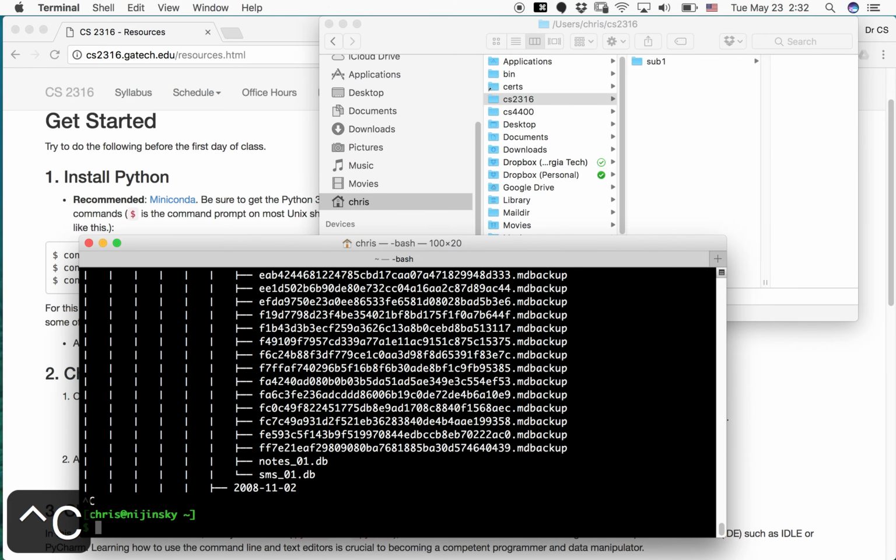So I'll do Control-C to stop that. Whenever you're running something and you want it to stop, maybe you've written a program that has an infinite loop and your program's not terminating, just press Control-C and that should stop the program, at least from the command line. Okay, so that's how the file system works.